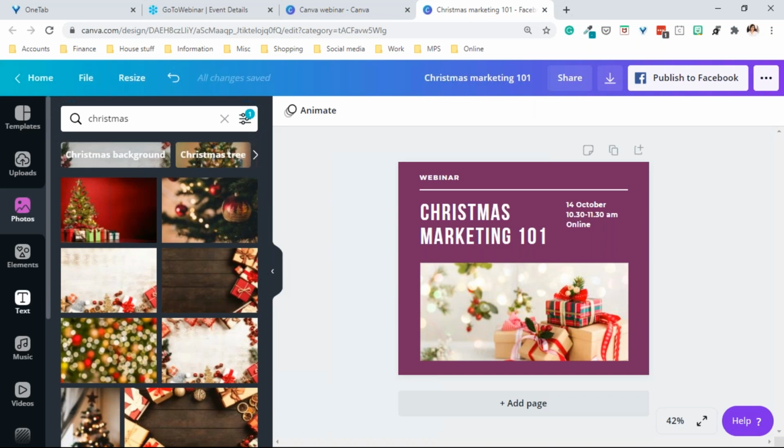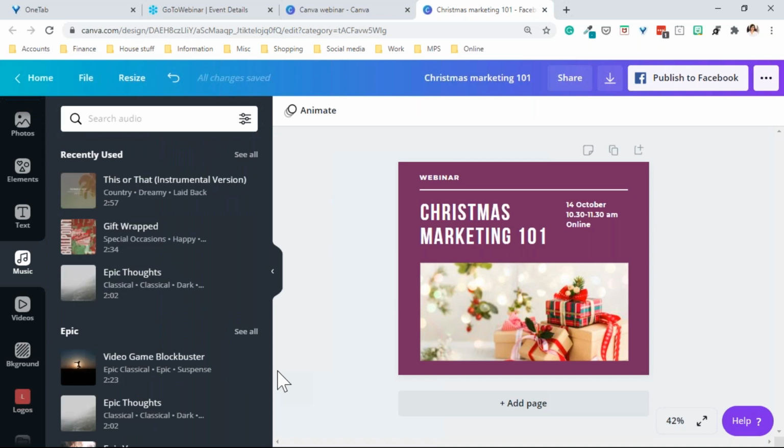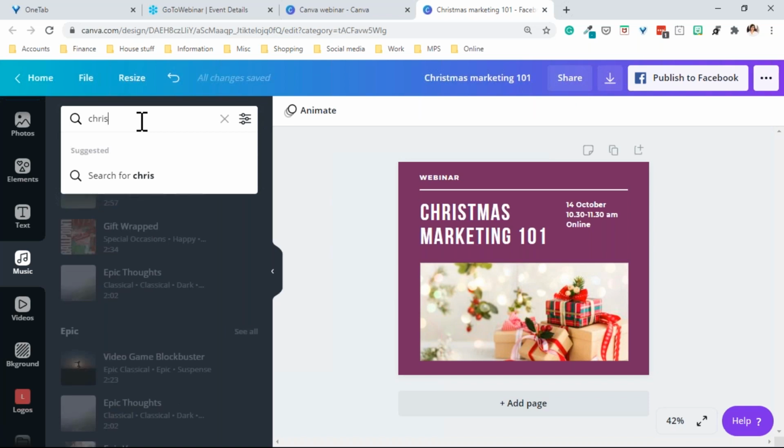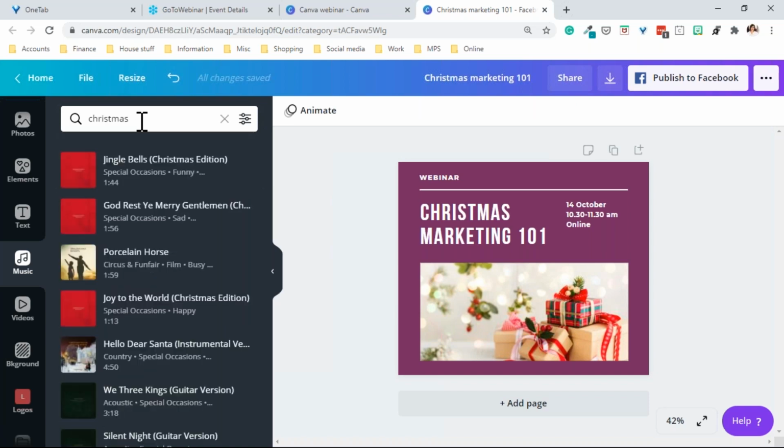The neat thing is, I don't know if you saw it, you can also add music now to your designs. So I don't know if they will have Christmas music. There you go. So you can add music to your designs. I'm just going to put in jingle bells.